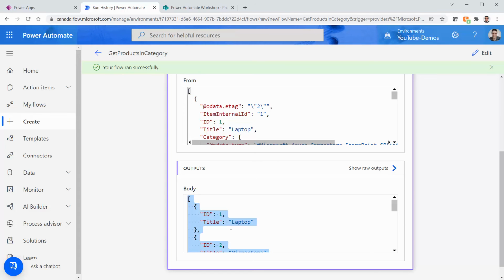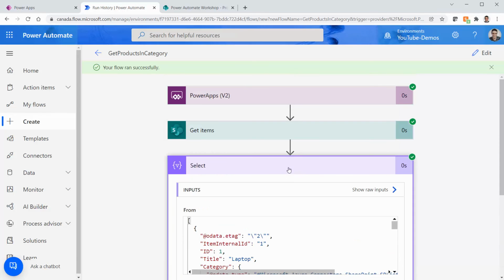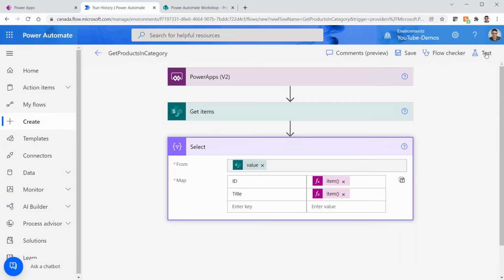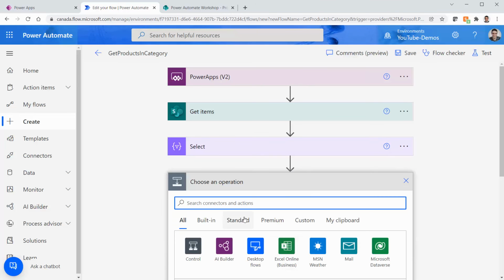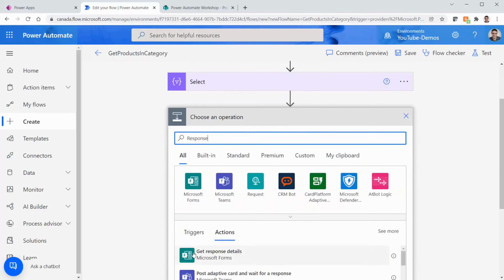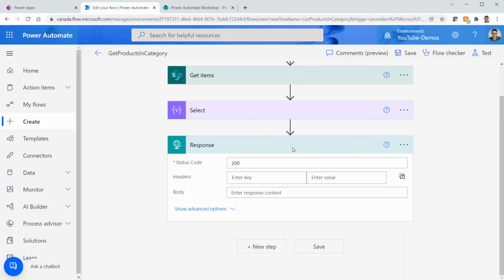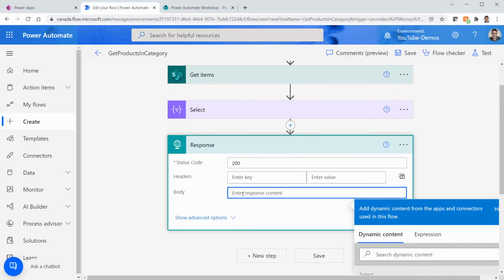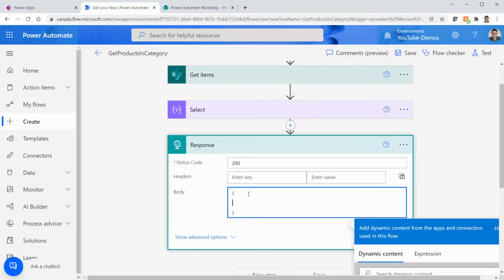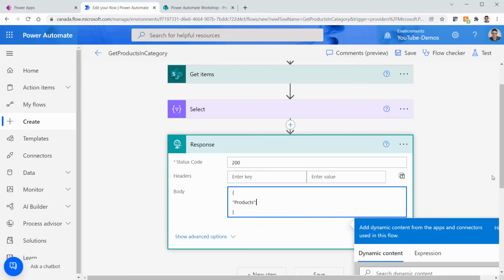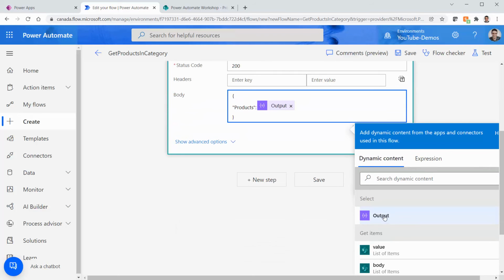Let me get a copy of it because I need the schema, remember? I close this one and I click on edit and I add a new step. This time I will use response, right? And I click on response. Now, the body that this guy needs to return is going to be a JSON object. I will call it products. And right in front of it, I get the output from the select, which is a complete array of objects. And I put them inside one property, right?